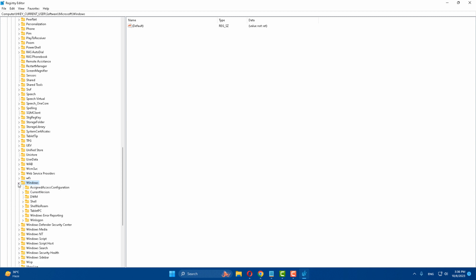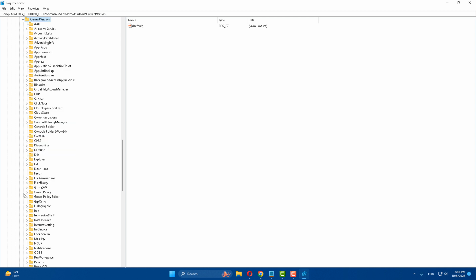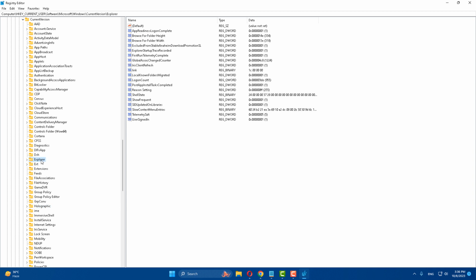Select Windows and expand it, and after that select CurrentVersion and expand it. Scroll down and find Explorer. Now here is the Explorer. Select it, right click, choose New, DWORD (32-bit) Value, and set the name as AltTabSettings.